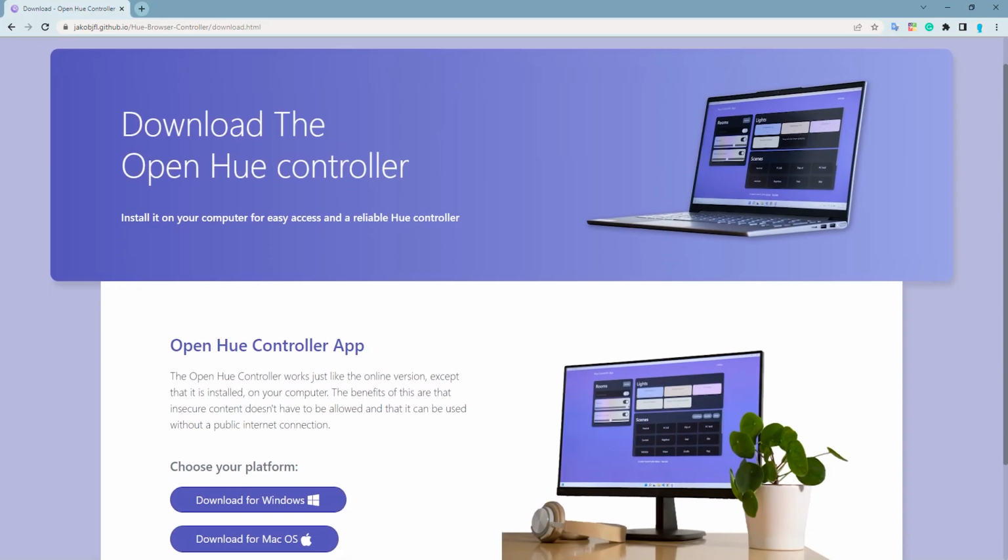Hey everyone, today I'm excited to show you a big new update for the Hue Controller. I have made a couple of new features for it, but I've also made it so that you can now download the Hue Controller, as many of you requested. This means that you don't have to allow insecure content, and it works for both Windows and Mac. So, let me show you guys the new features.